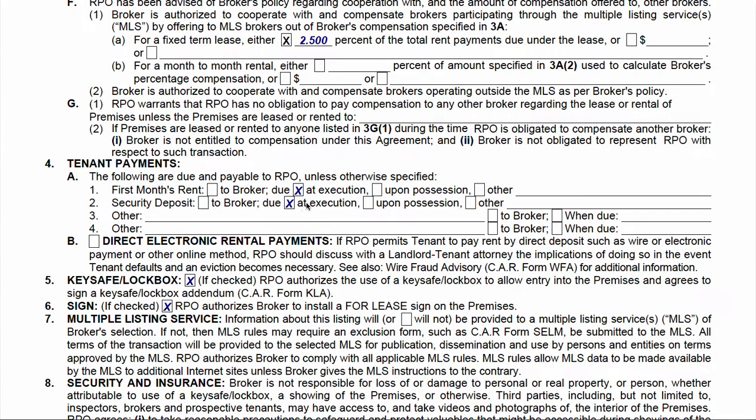Okay, you're doing a lease. Well, we need a security deposit. We need the first month rent. That's what you deliver to your client along with the executed paperwork. So I just checked these boxes here.